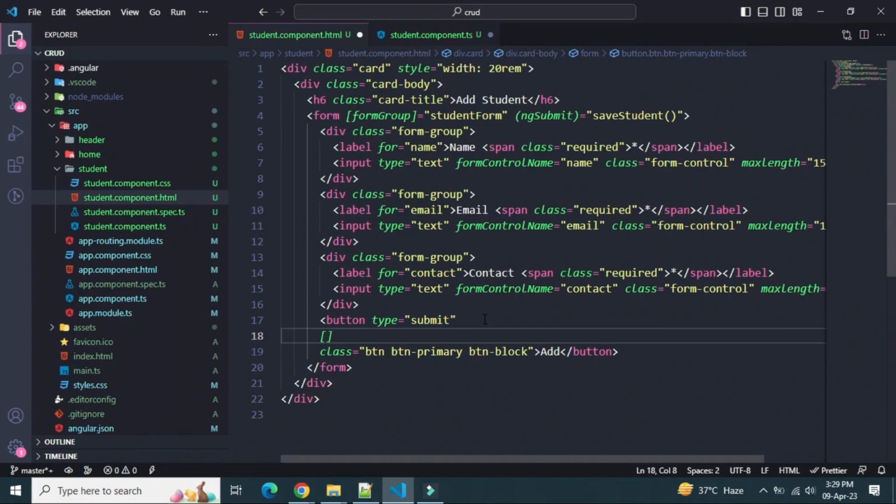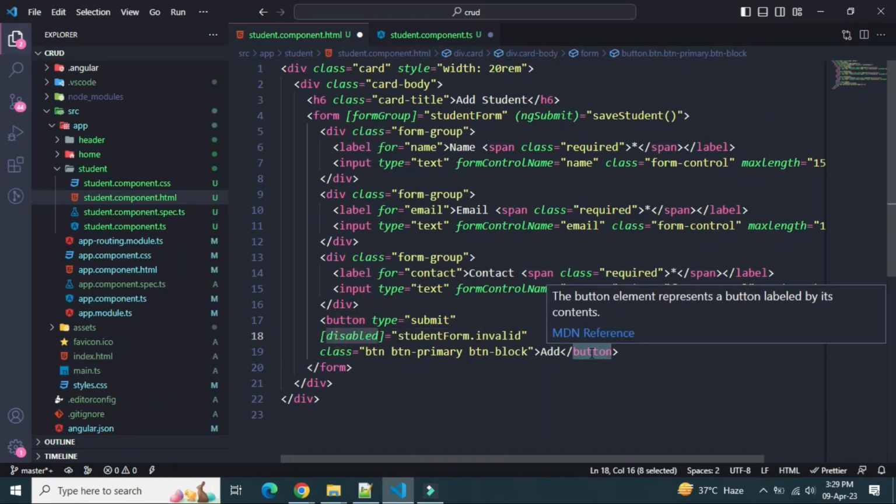So how will I do it? There's a disabled property, and my form name is studentForm. So dot invalid. If the form is invalid, it will return true. So it will bind in this disabled property. So it will be disabled while the form is invalid, and once the form is valid, it will be enabled.